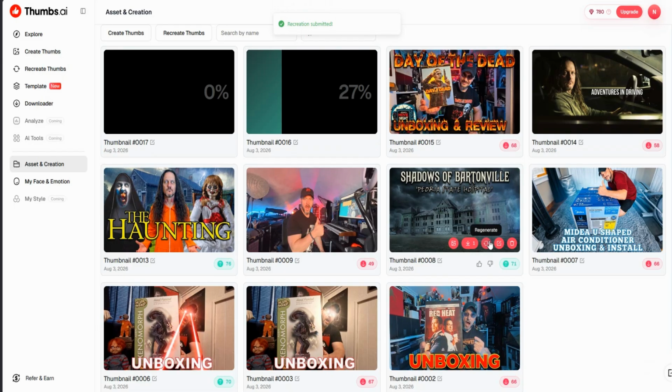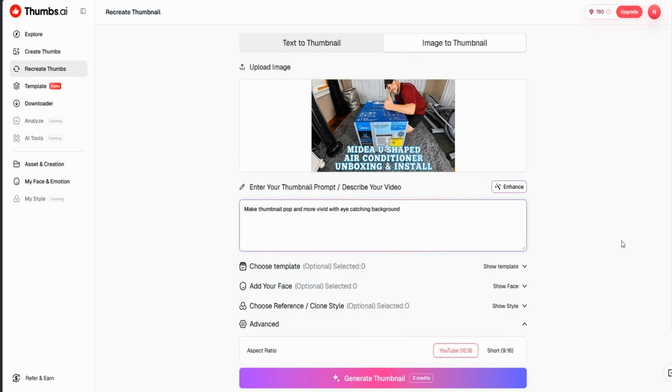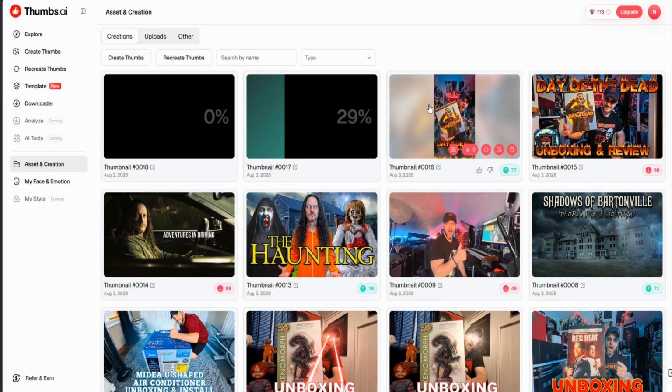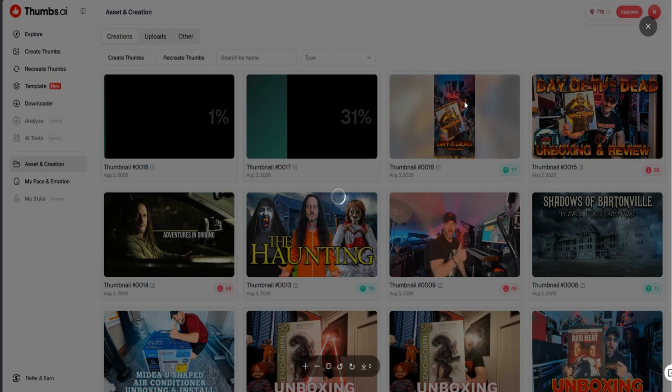So if we want to regenerate this one, I might regenerate this one. If I want to do something different with it, I just got to hit reuse, and I can make thumbnail pop more vivid and eye-catching background. How about I hold the air conditioner box with a surprised look. Let's try that. Okay, so here's the short one.